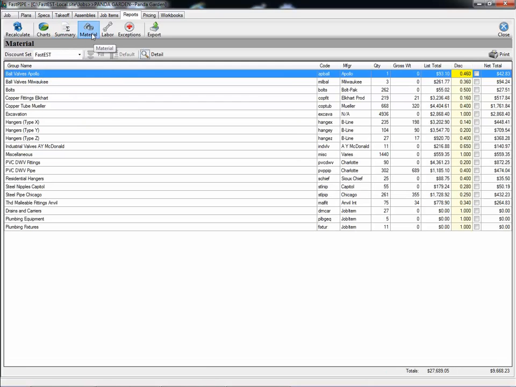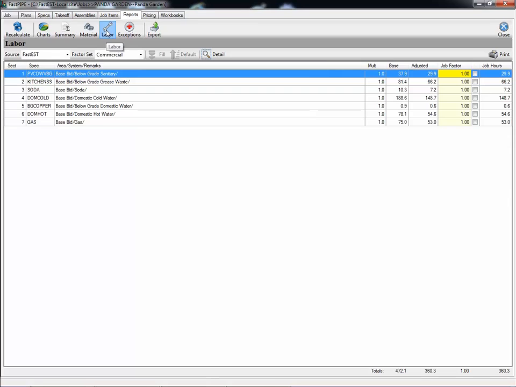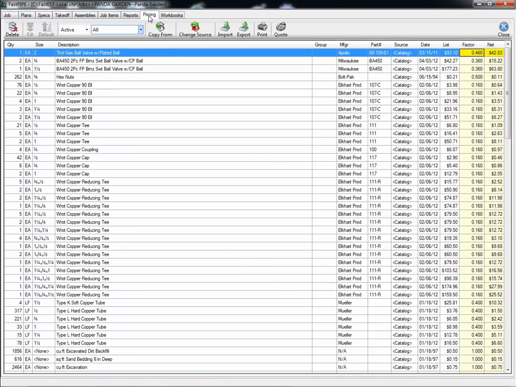The Material report shows the pricing from the catalog with discounts from the material discount table. The Labor report shows the labor organized in the manner in which you took the job off. The job factor allows you to assess job conditions for each section of takeoff. On the Pricing tab, you can manage the prices of any of the materials on the job. This page allows you to export information, send out materials for quotes, and edit any of the prices.